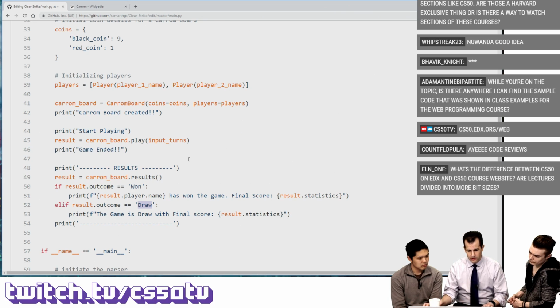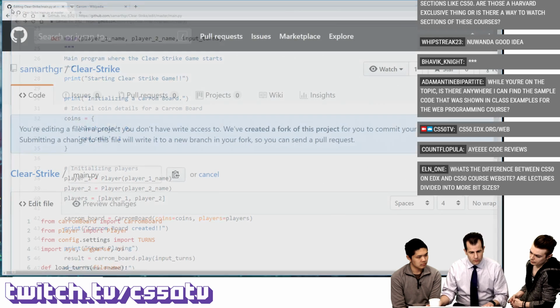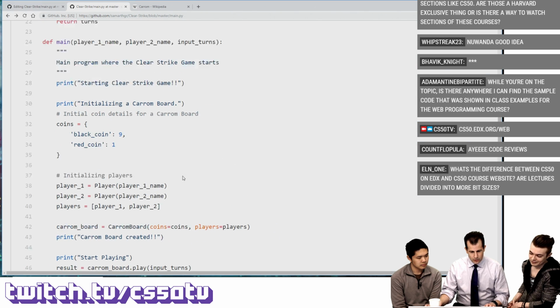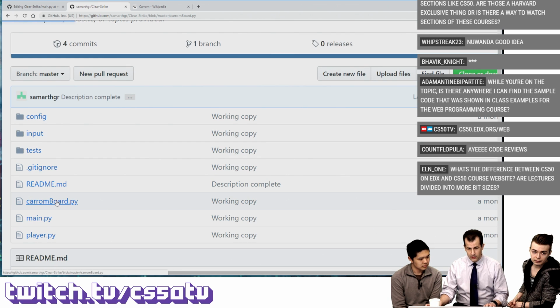Can I go ahead and open up a little scratchpad here? Sure. What you could do, whoops, wrong page there. Let me go back. How do I do this in Windows? There we go. All right, so let me go into one of the other files, like the carom board, which I think is going to be in its own file here.